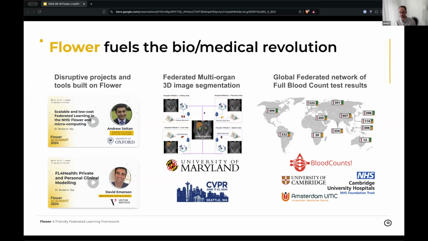Another truly global project we are helping run is one through the Blood Counts Consortium. The federated learning project in this consortium tries to connect through federation a number of hospitals and medical centers around the world and federate with Flower the access of a very common medical test, which is the full blood counts test.